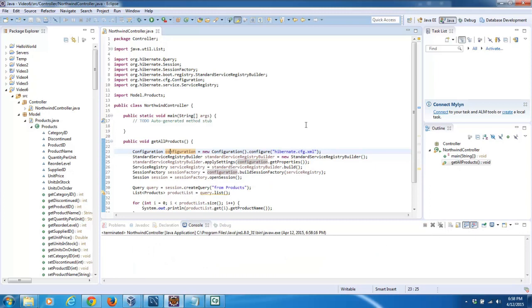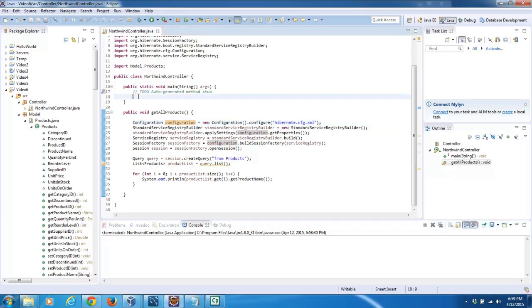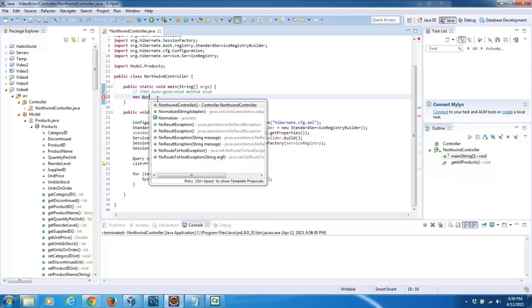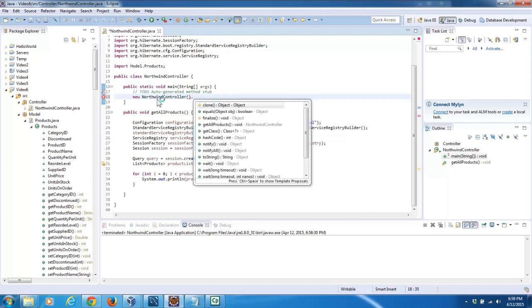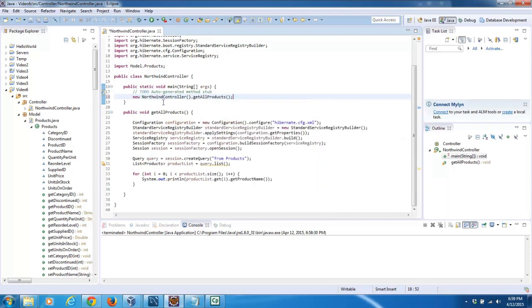Okay, there's an error. We haven't created an instance to call this method in the main. So create an instance, new NorthwindController, dot getAllProducts. We will call this method, maybe delete this. Okay, save that and run.